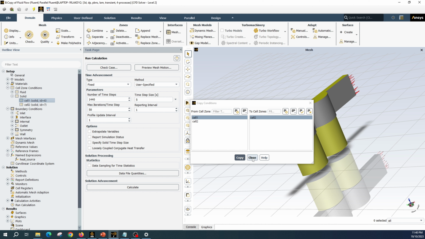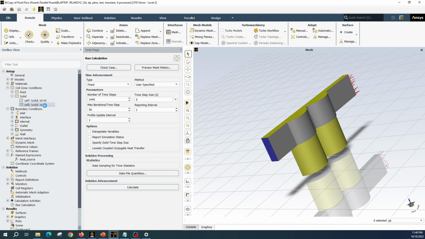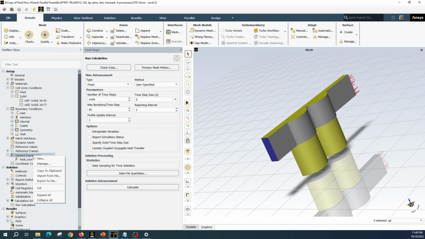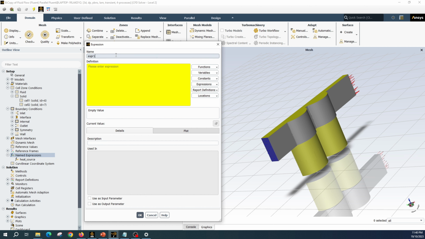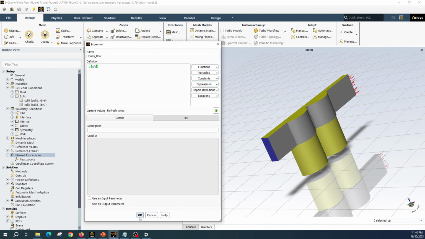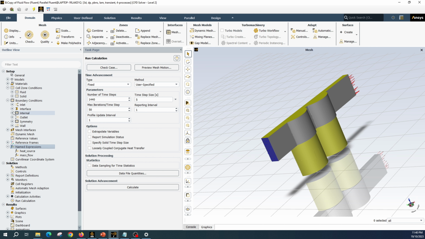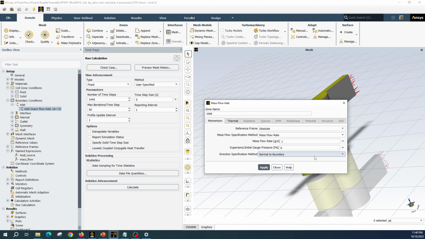So we don't need to repeat everything, just copy, and if you check, it has copied everything over here. Similarly, now we will define the mass flow. We will call it mass flow, and let's do 1 gram per second mass flow. Okay, and that we will take to our inlet, and it is already mass flow and mass flow that we just defined.